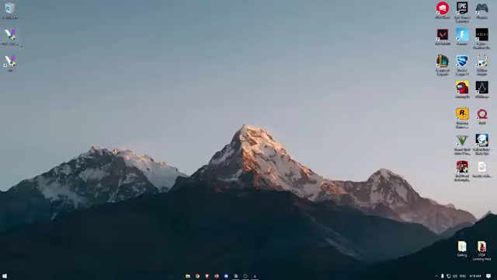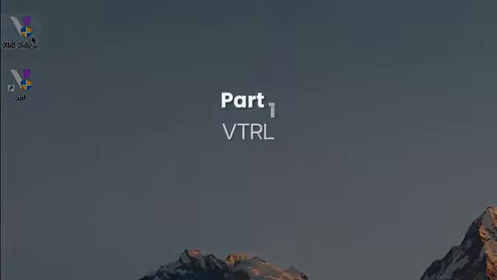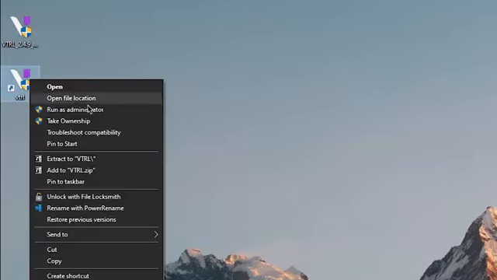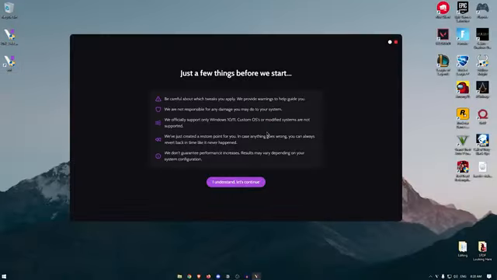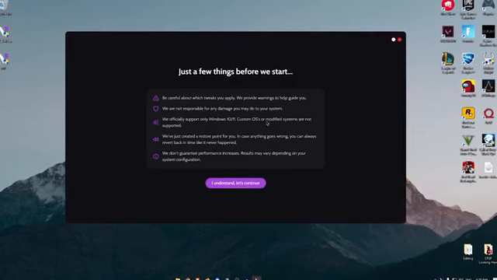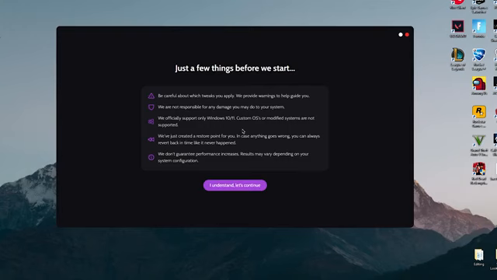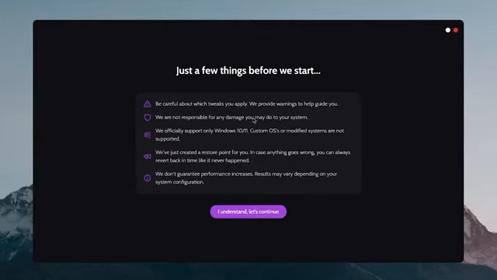So go down into the description and download the VTRL Optimizer. Once you have it downloaded, you can install it just as you would install any other software, and once it's installed, right click on it and run it as admin. When you run it for the first time, you will need to log in using your Discord or your Google account. You can just use a spare Google account to log in, but it's really up to you. Then we will need to click on I understand and let's continue.